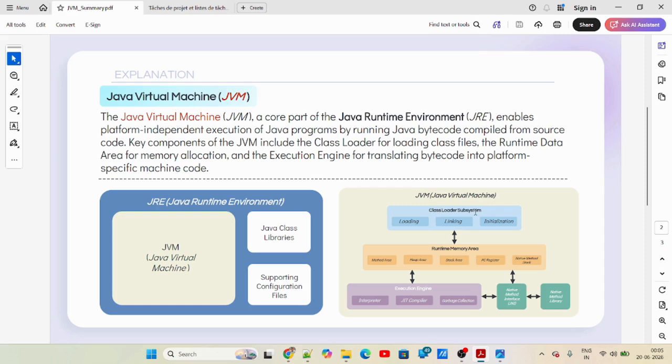So it basically contains the class loader system where your .class files are loaded. Then there is a runtime memory area. These are required when you are executing the program. Then you have the execution engine, which is the interpreter and just-in-time compiler, which converts the bytecode into machine code. There is garbage collection, which is run on the heap area. And then there are native method interfaces and libraries. This is the high level description of Java Virtual Machine.